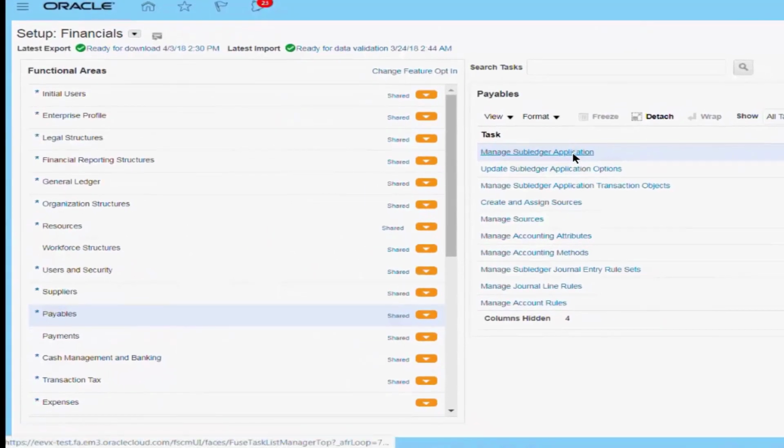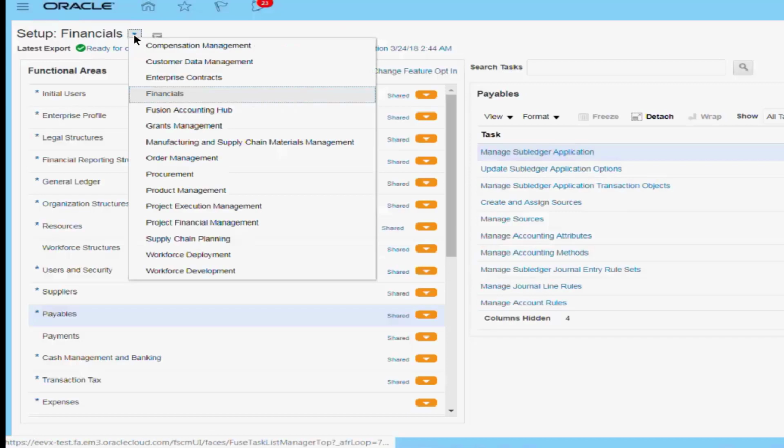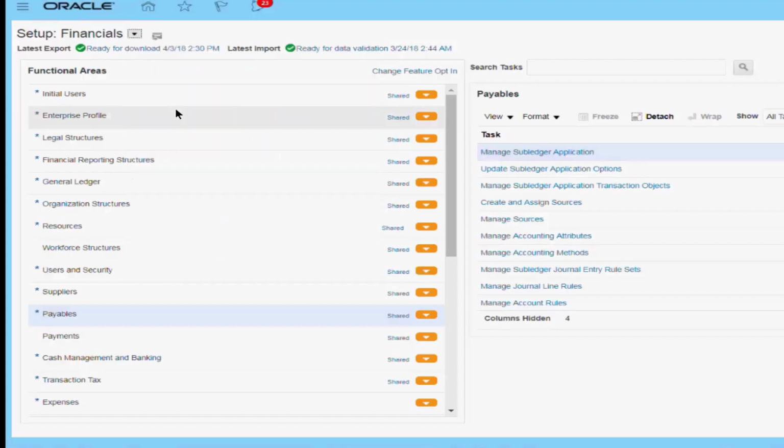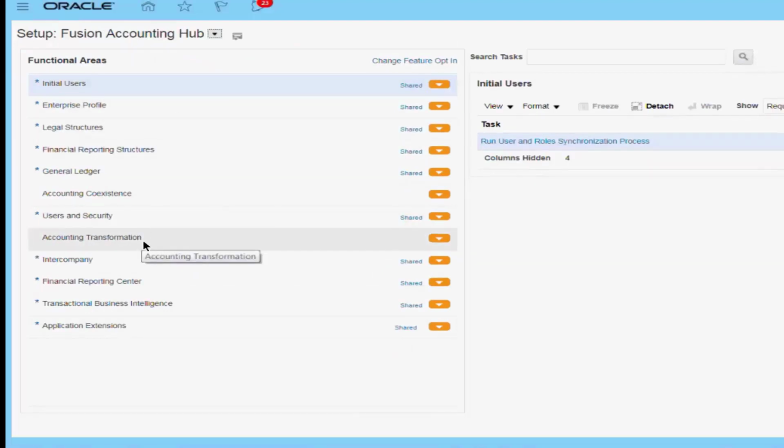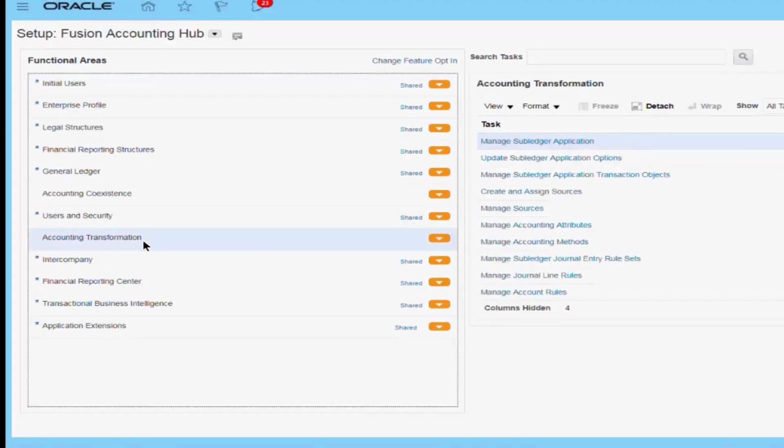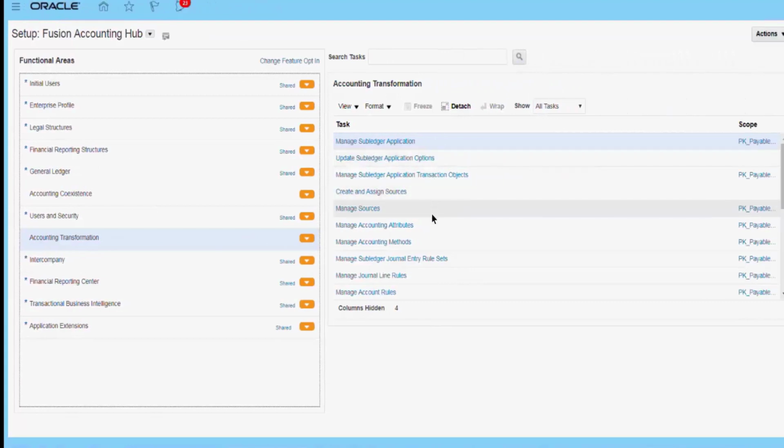For payables, you have seen all these options: your manage subledger, update options, transaction objects, sources. Now all these options you will see under your FAH as well. If I go to my different product, remember it's a different product and we can use it standalone. We don't need financials to use FAH. Under FAH, if I go to my accounting transformation, this is my SLA. SLA is a part of my Fusion Accounting Hub. You will see all the same options here as well.